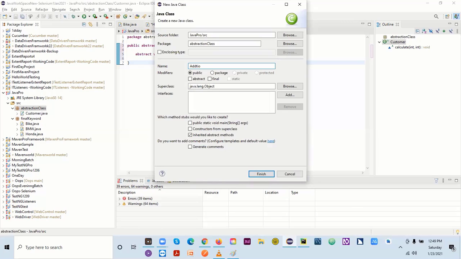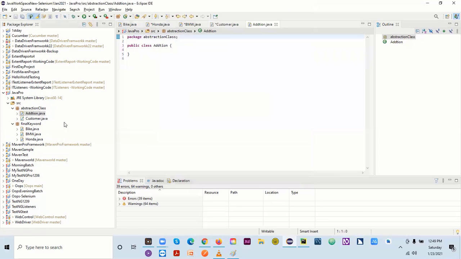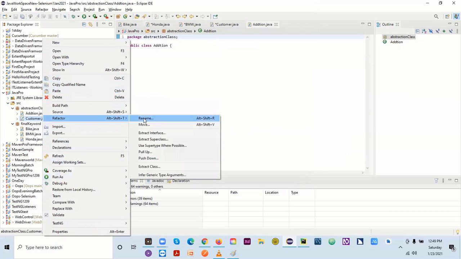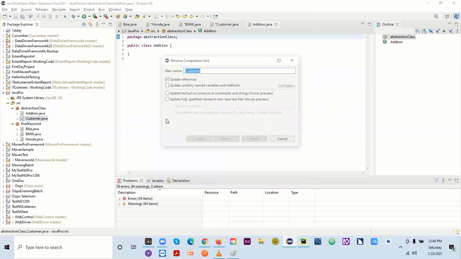Okay, so addition. Okay, so this is addition. I have this one. So I would say this is my... let me change it, it will give you more idea. So I would be saying my test.